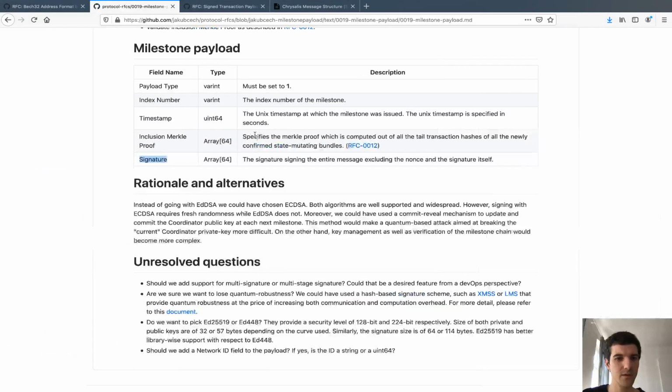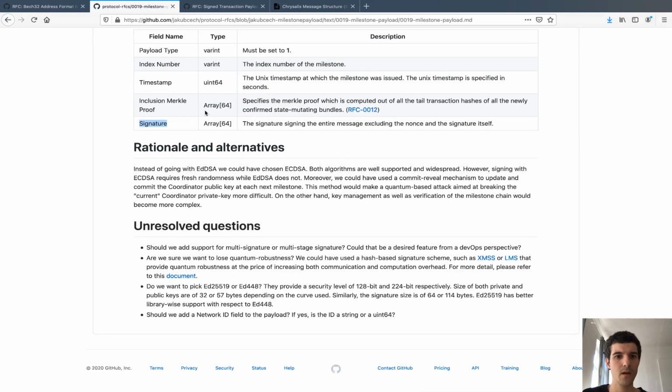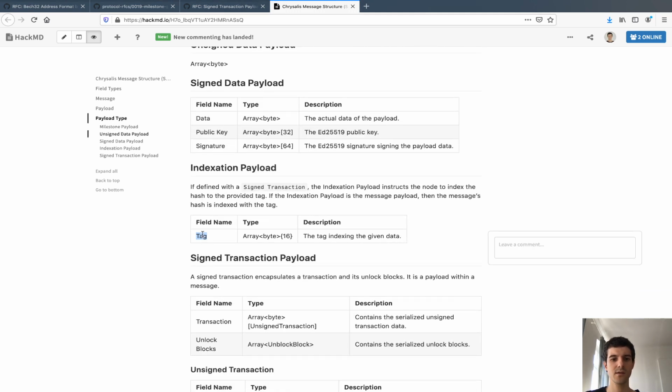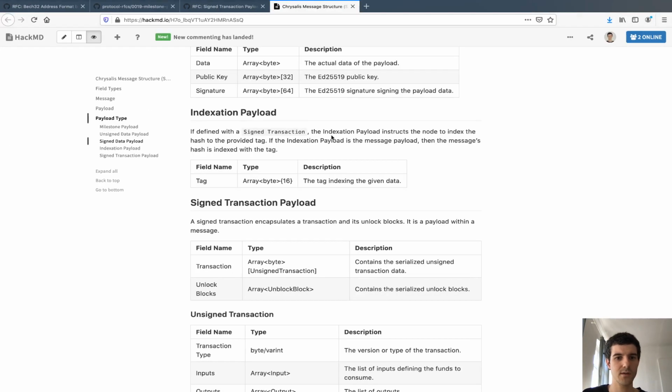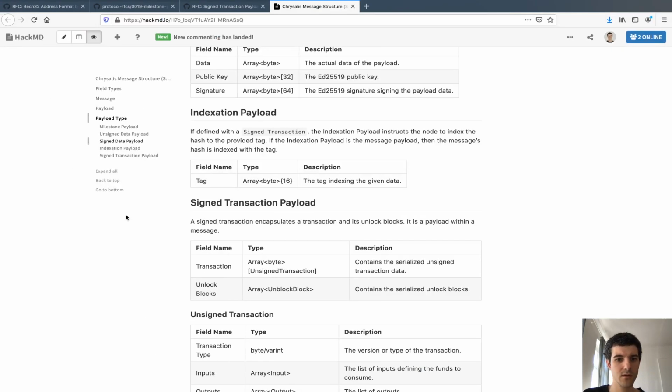Alright, that's pretty much it for the milestone. Indexation, I have it there, and as I said a bit earlier, that's basically just a tag. So very straightforward, nothing else than just 16 bytes. U weight as well, and 16 bytes. So that's it. Alright, so indexation is done.